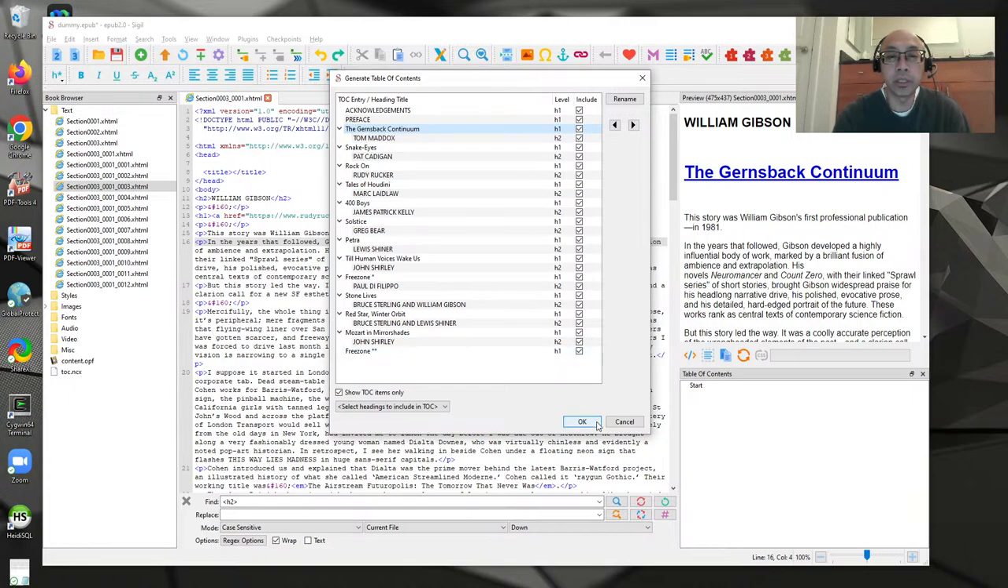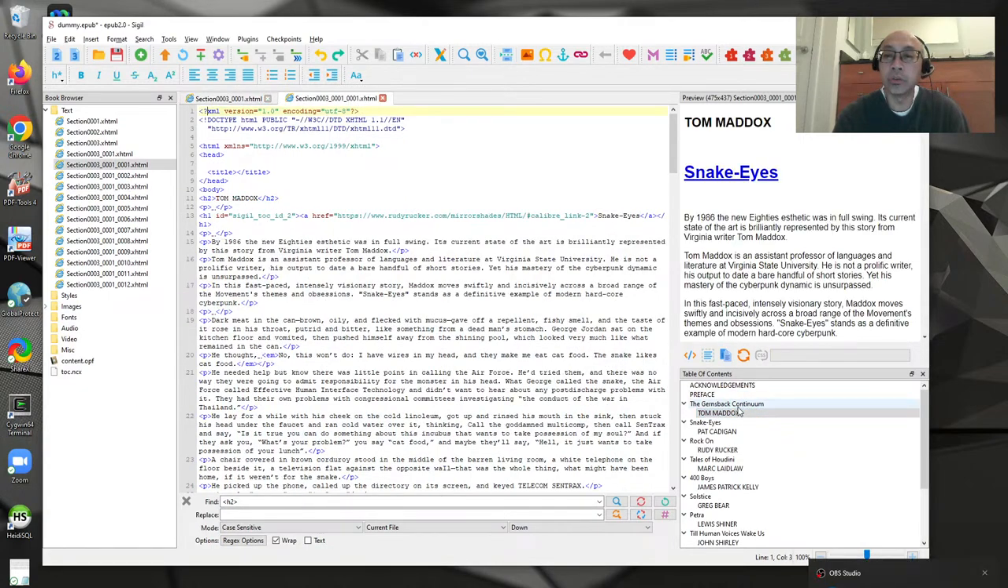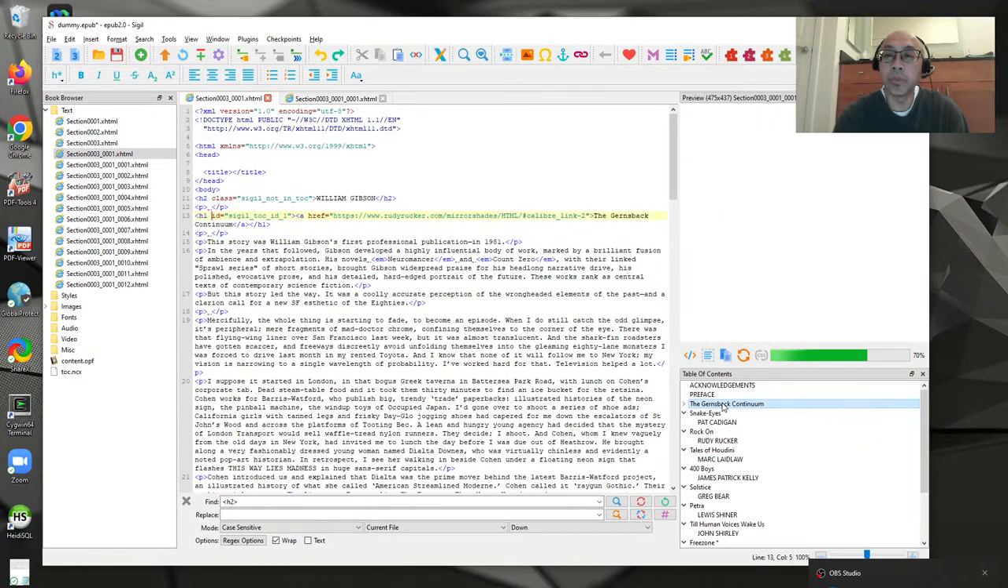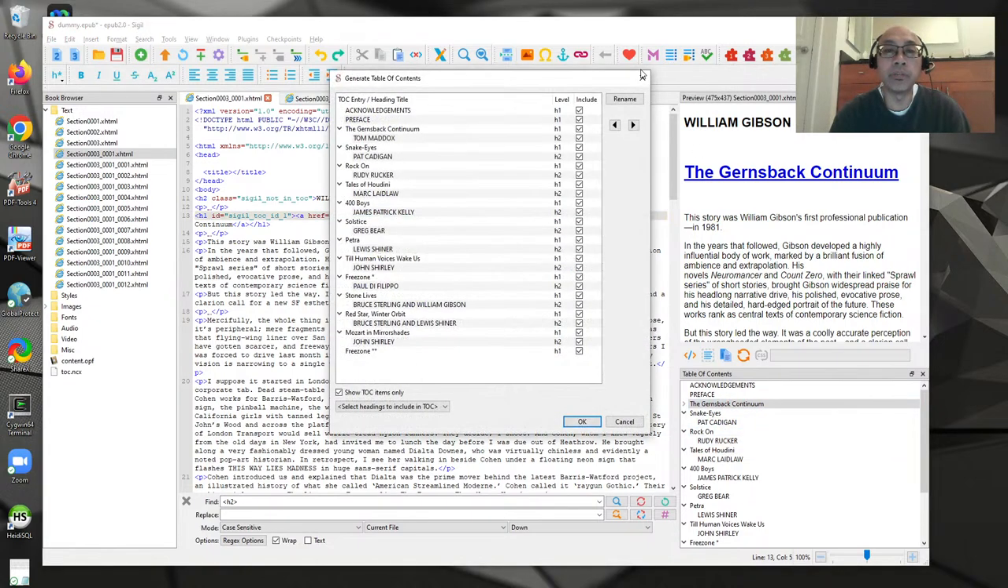Let's just see what it looks like. Click on Tom Maddox, it goes here. If I click on the Gernsback, it goes there. So it's not perfect. But you see what I'm going for.